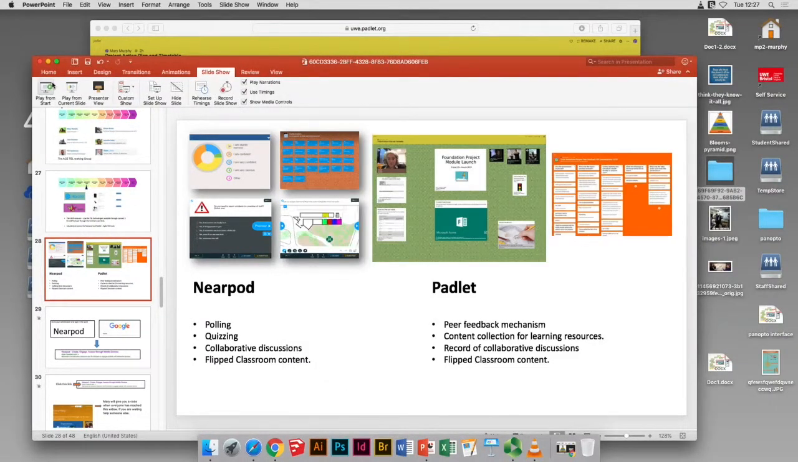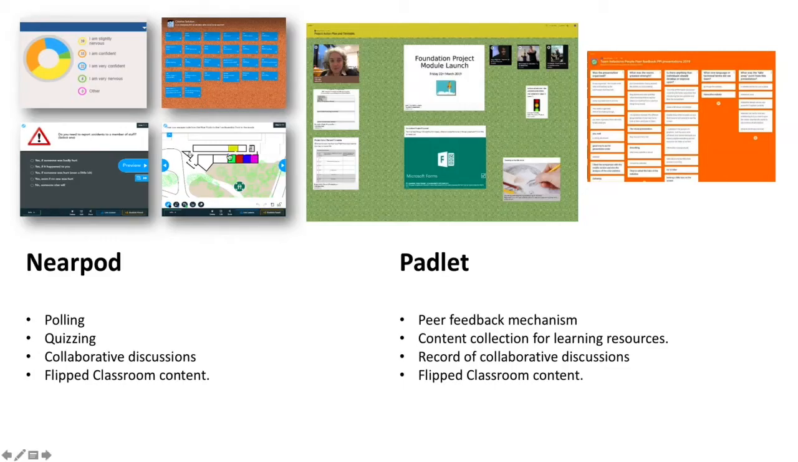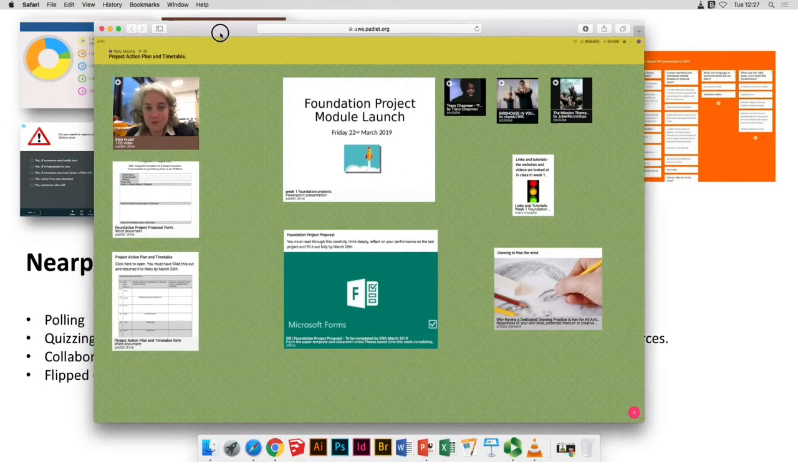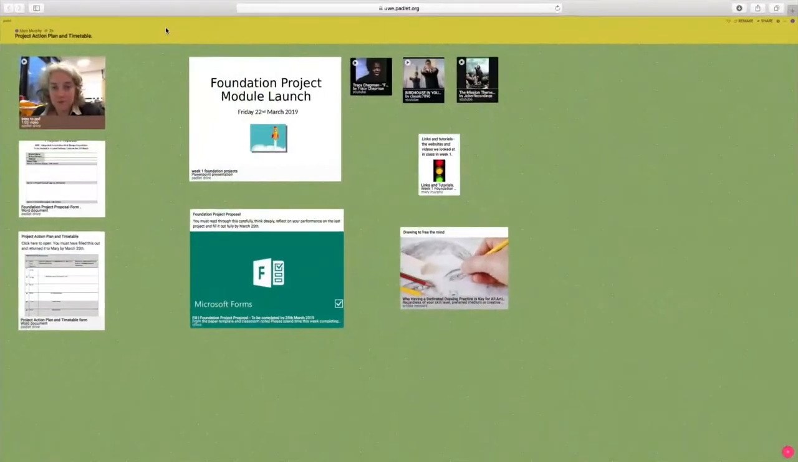So I thought it would be useful to have a little overview of just two ways of using Padlet in the classroom. The first is as a kind of landing page. This Padlet accompanied a module launch that I ran last week, and it's really just a way of collecting all of the teaching resources together in one place.